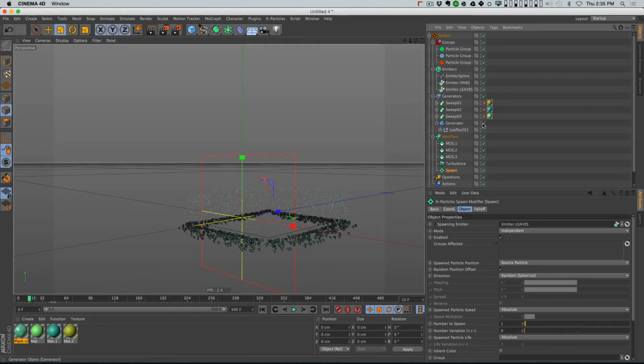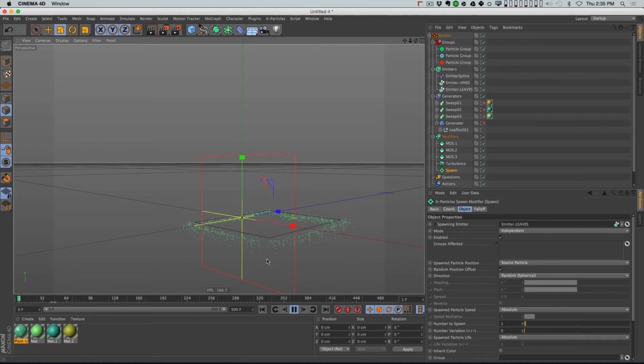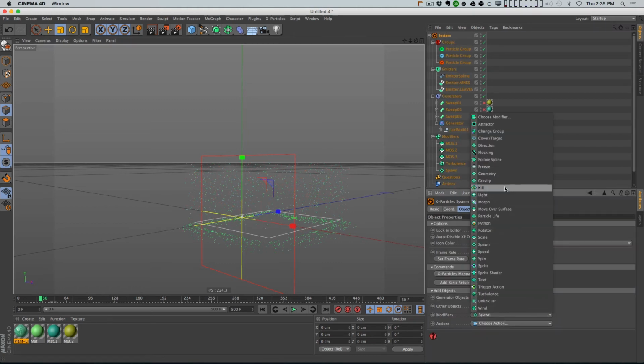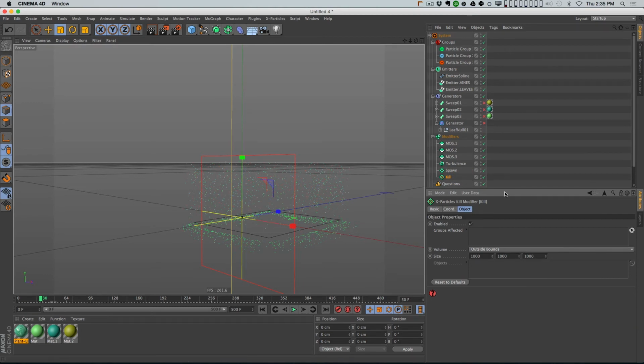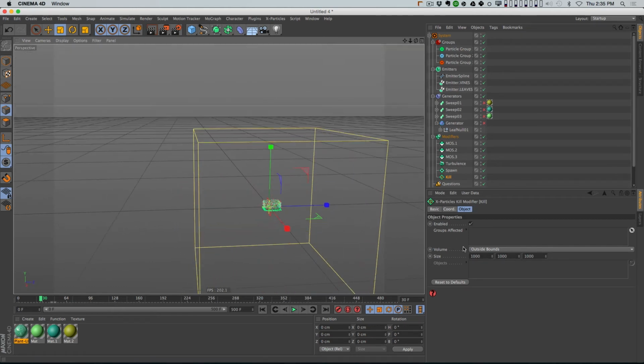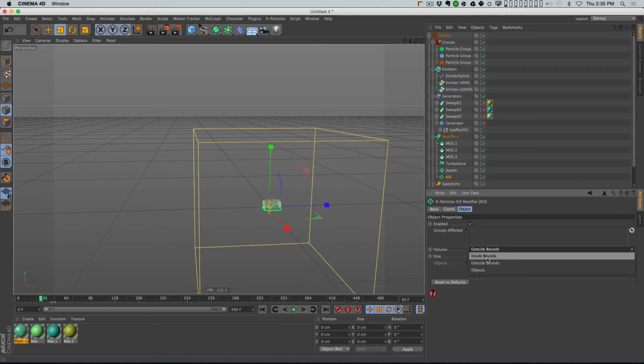Let me turn off my generator for a second. I basically want to avoid this burst of leaf particles down here. So what I'm going to do is add another modifier. And this modifier is a kill modifier. And this kills particles. It's violent. And so if I look, this kill modifier has a volume to it. And if I say kill anything outside the bounds, then any particles that leave the bounds of this will be killed. Or I could say inside the bounds be killed.